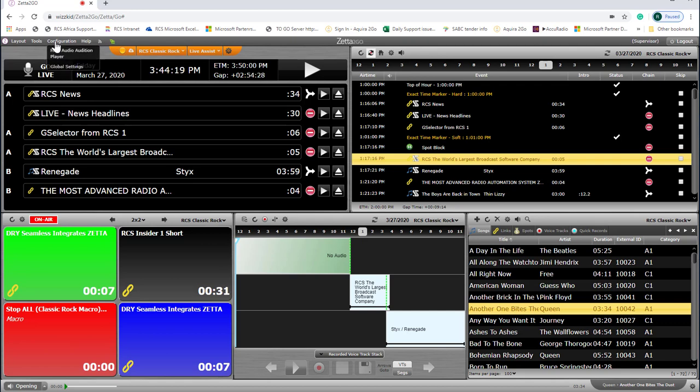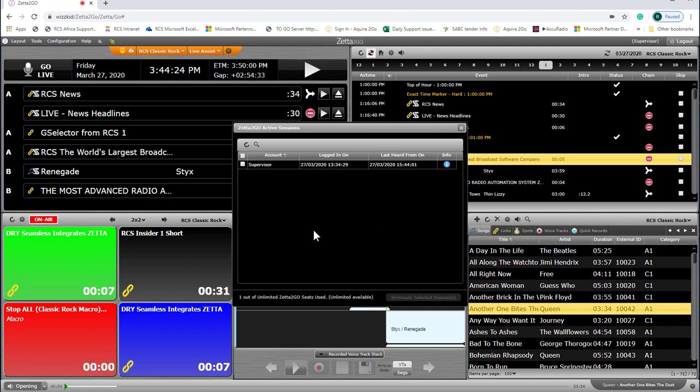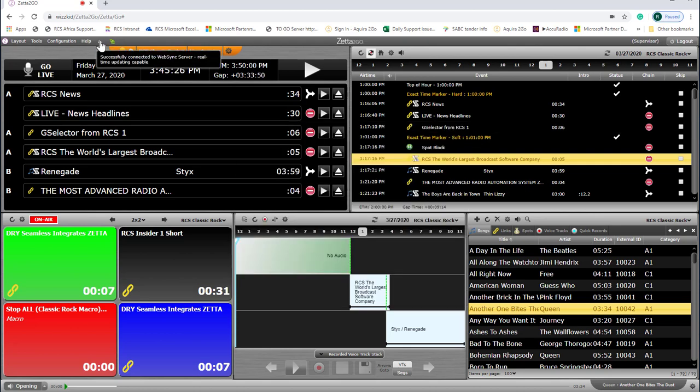Then over here, we can check and see how many people are actually using Zetta2Go at this moment in time. If multiple users are using it, be aware that every click is going to cause something to happen in Zetta at the primary site. Over here, we can check that we are successfully connected to the server, and over here connected to Zetta2Go server via WebSockets, which is the highest quality you can achieve.